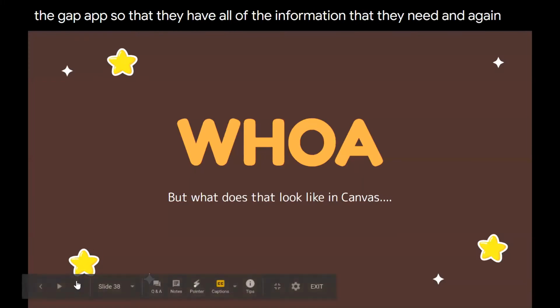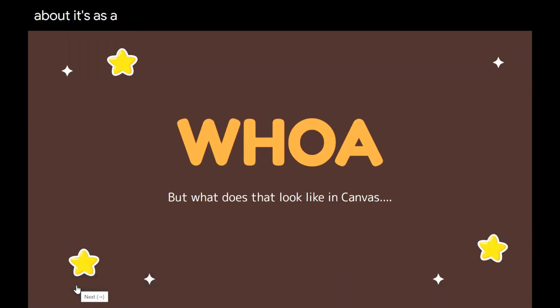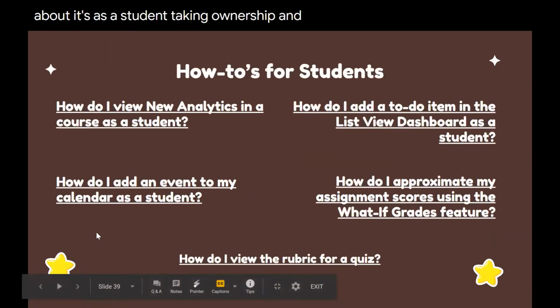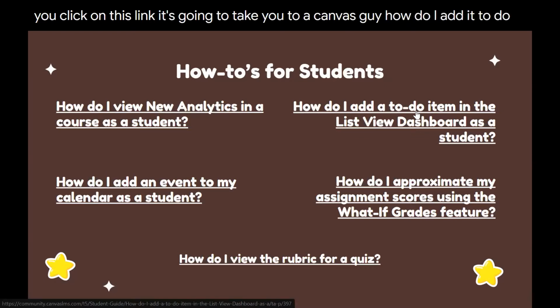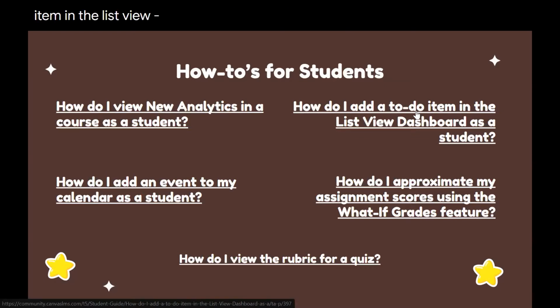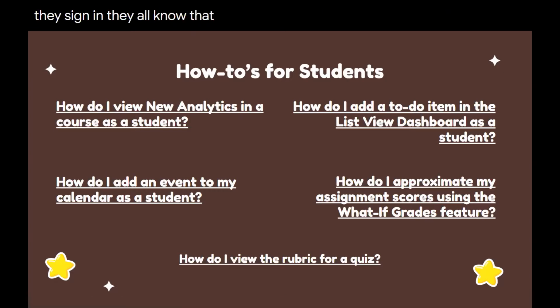And again, what does that look like in Canvas? It looks like all of the things that we talked about. It's a student taking ownership and looking at their grades. So here is a document that says, how do I view New Analytics in a course as a student? If you click on this link, it's going to take you to a Canvas guide. How do I add a to-do item in the list view dashboard as a student, so that they would see when they sign in that they have something to do?